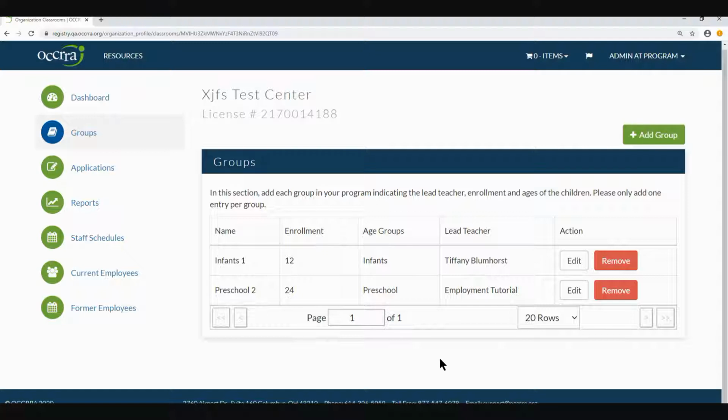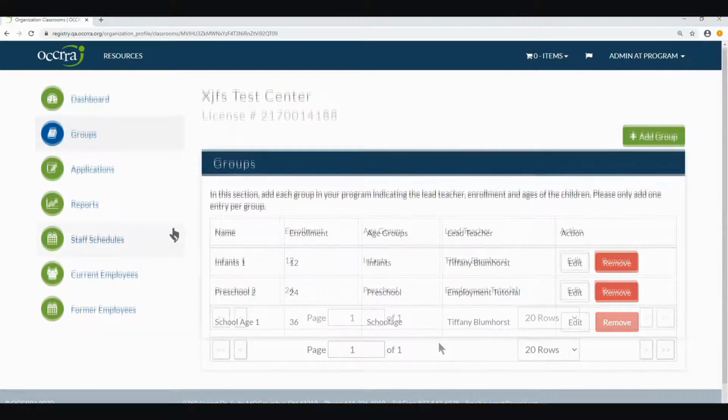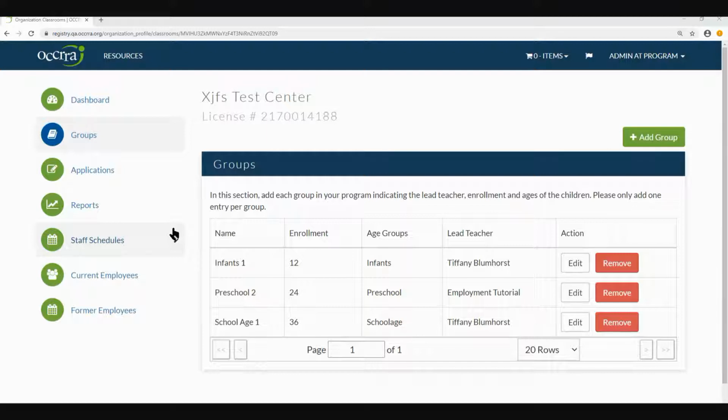You would do this for every group, aka classroom, within your program so that you can then eventually assign staff schedules. If you do not have the correct groups listed, you will not be able to assign correct staff schedules. This is the second step in the process to assigning staff schedules. Once you have added all your groups to your group tab, you are now ready for the third and final step to creating staff schedules for employees at your program.